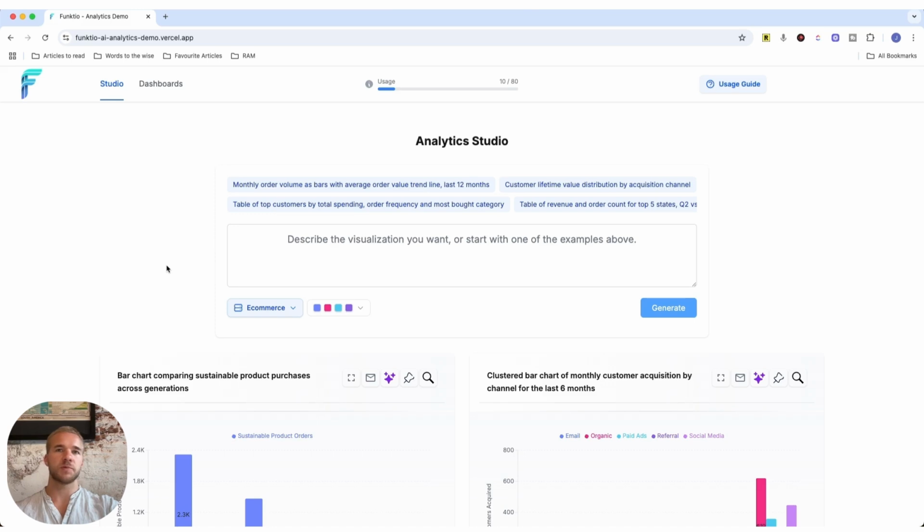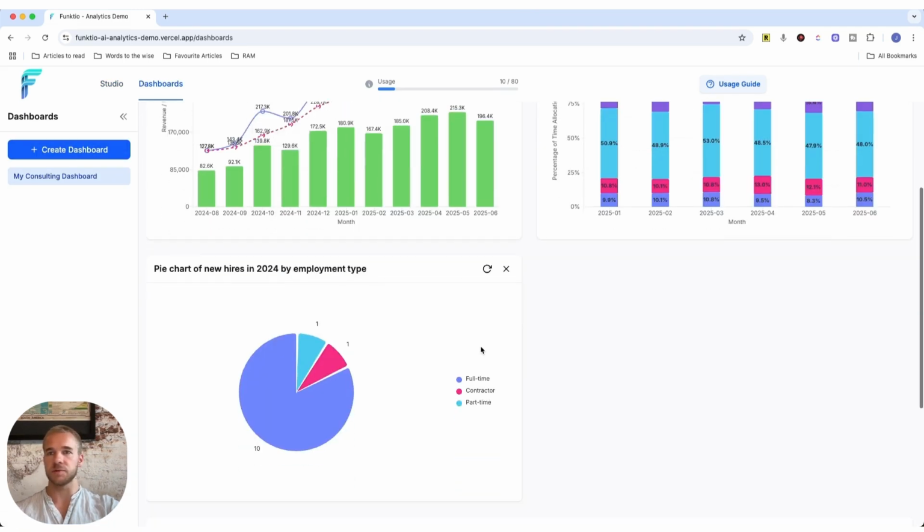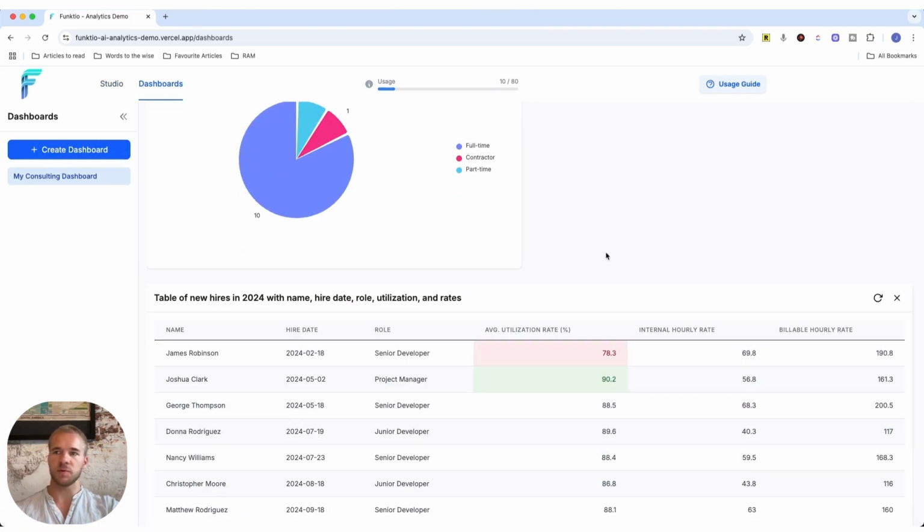So that should give you a pretty good idea of this studio view and the different features we have here. So now let's take a look at the dashboards and the reports. So here we have this dashboard where I pinned a couple of these visualizations. And there's a couple of things here.